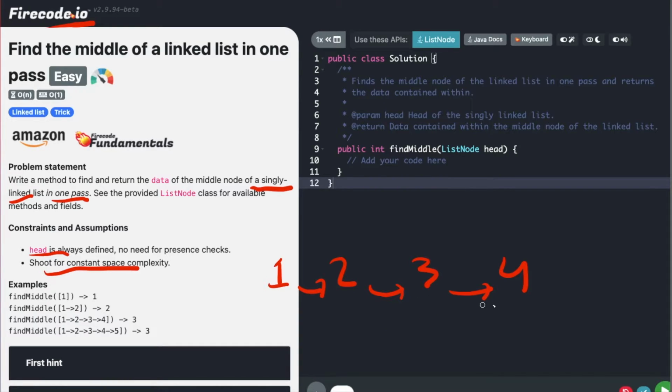And finally, our last example is when we have 5 elements in the list, we return the middle node, which is the 3 here. As defined, this is going to be a linear time algorithm because we're only allowed one pass of the linked list. And they want us to shoot for constant space complexity. So let's head to the whiteboard and sketch out a solution.